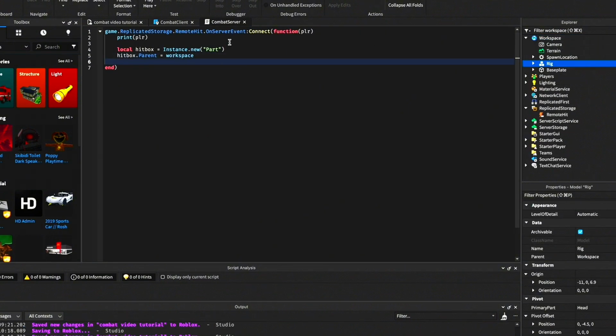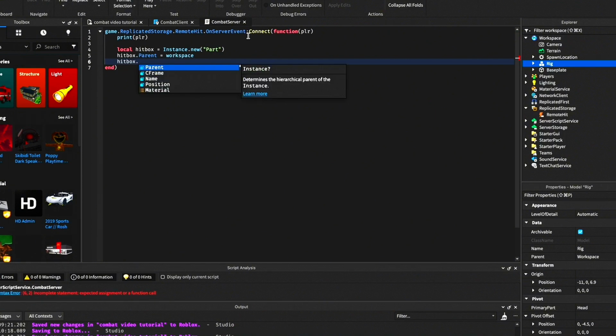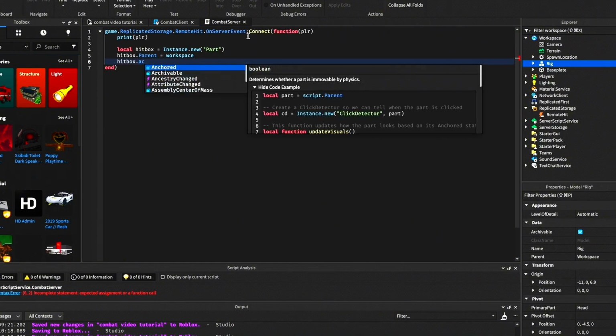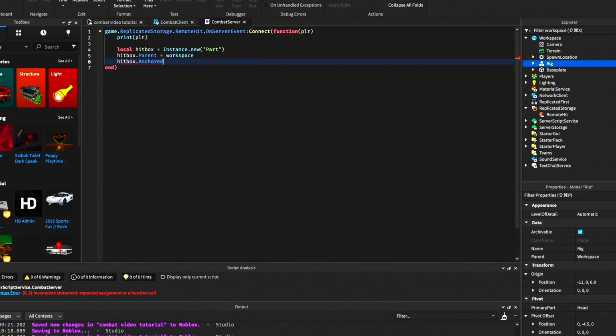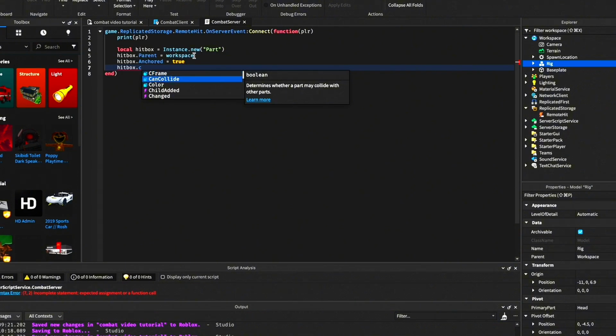Now we're going to make some Boolean variables. Boolean is basically true or false. So hitbox dot anchored. Anchored is basically like it stays in the position where it was created or spawned. So that's anchored, it doesn't fall off or anything. So this is going to be true. Hitbox dot can collide is equal to false.